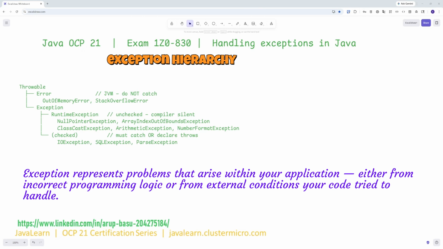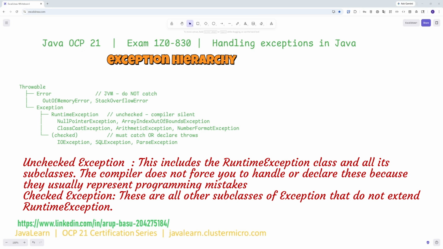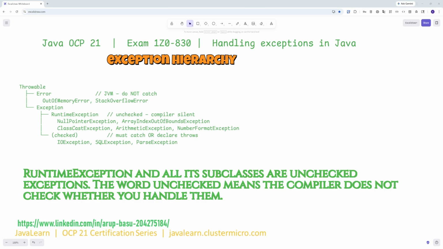The split is: runtime exception and its subclasses on one side, and these are unchecked. And everything else that extends exception but not runtime exception, those are checked, okay? Now let us move to runtime exception. Runtime exception and all its subclasses are unchecked exceptions.